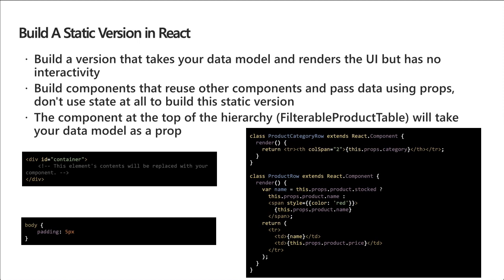At the end of this step, you're going to have a library of reusable components that render your data model. The components will have only render methods since this is a static version of your app. The component at the top of the hierarchy will take your data model as a property. If you make a change to the underlying data model and call the ReactDOM.render method again, the UI is going to get updated. And it's easy to see how your UI is updated and where to make the changes since there's nothing complicated going on. React's one-way data flow, also called one-way data binding, keeps everything modular and very fast.